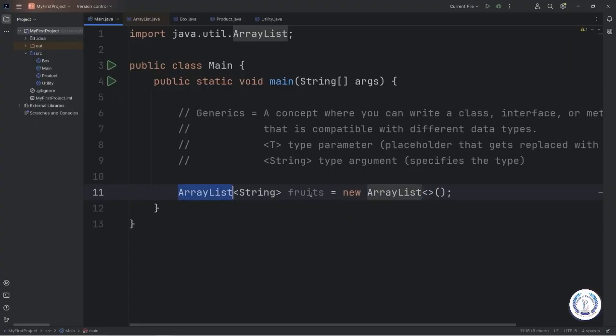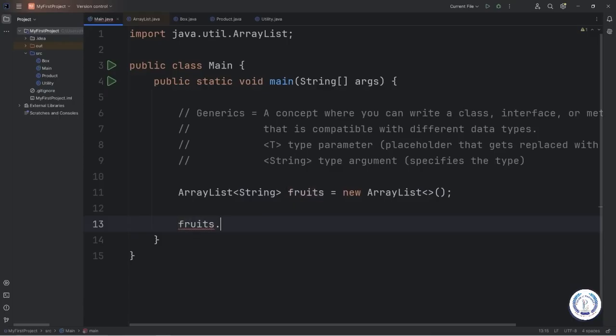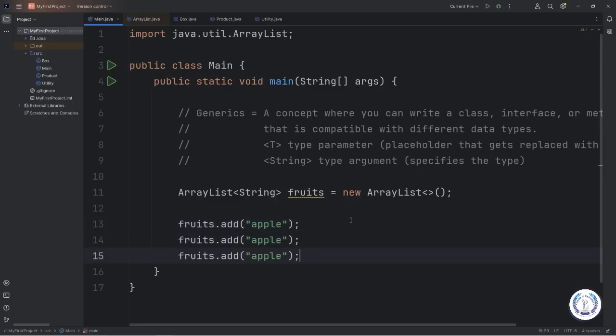We have an array list that can store strings. We have specified the type argument. And now we can store some strings within our array list. So let's take our array list of fruits, call the add method, and add a few names of fruits, such as an apple. Let's do two more. Apple, orange, banana.